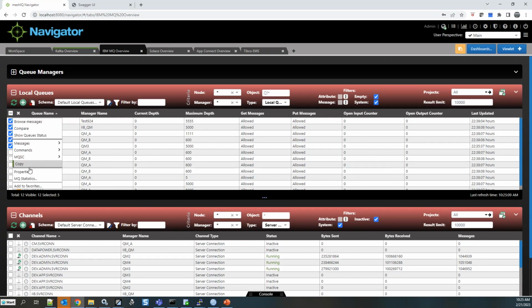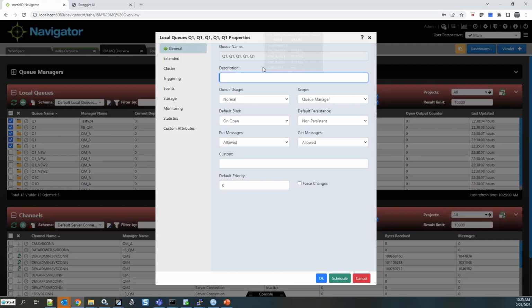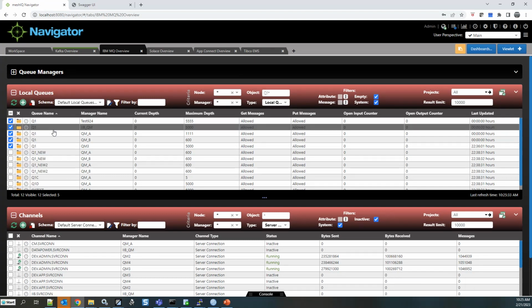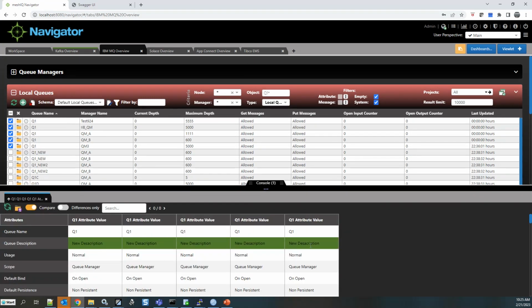I can come in here, go to properties, and I can see that in fact these all have 3 different definitions. So I'll give them a new description. If I could spell, but no extra points for spelling. But now, of course, all of those objects have the exact same description.